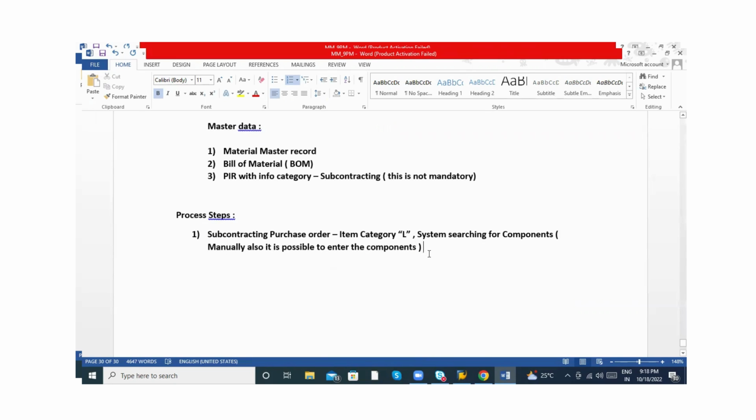Okay, so once the subcontracting purchase order is created, the second step is that we have to deliver the goods to the subcontractor. That means the components need to be sent to the subcontractor, because he needs to prepare the final product by using my components. So my components have to be sent, goods issue, to the subcontractor. Okay.